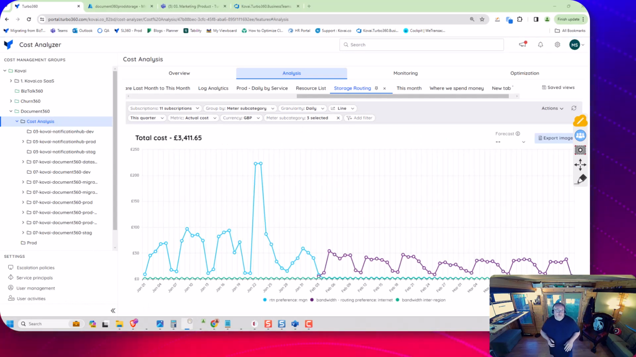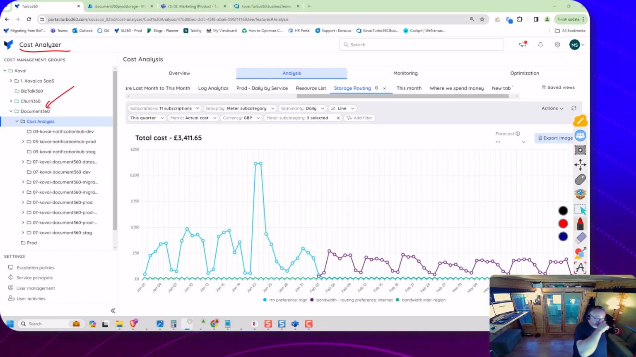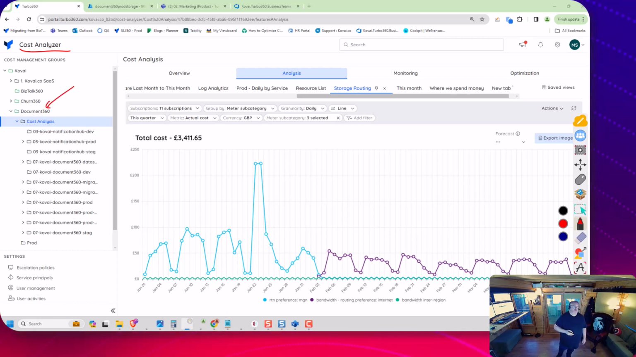So here in Turbo 360, we're looking at the cost analyzer module up here. This node here is where I manage the costs for Document 360. You can see currently it's healthy. I've got some deeper dive graphs where I've looked at specific scenarios that we've had. So we're looking at this graph where we were looking at this storage routing issue.